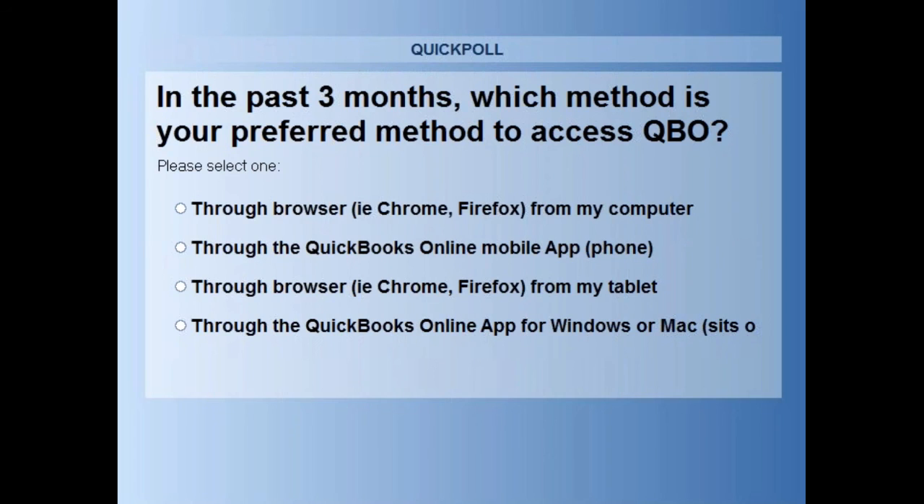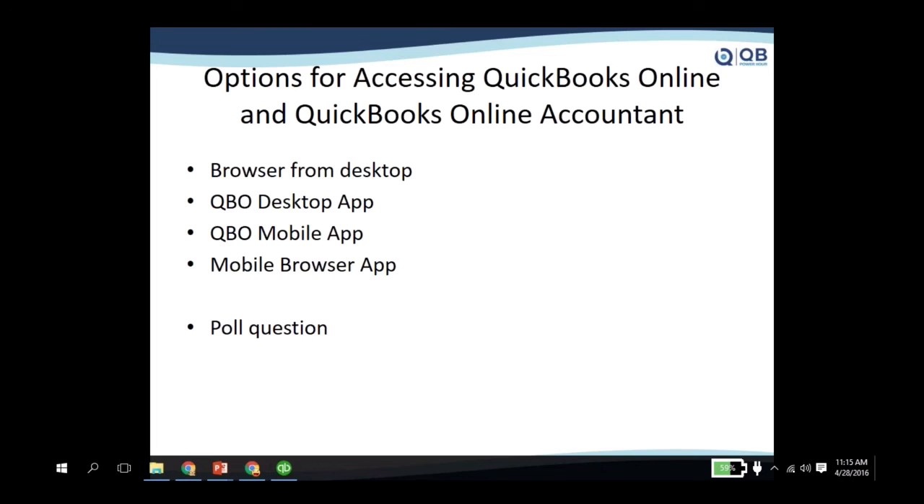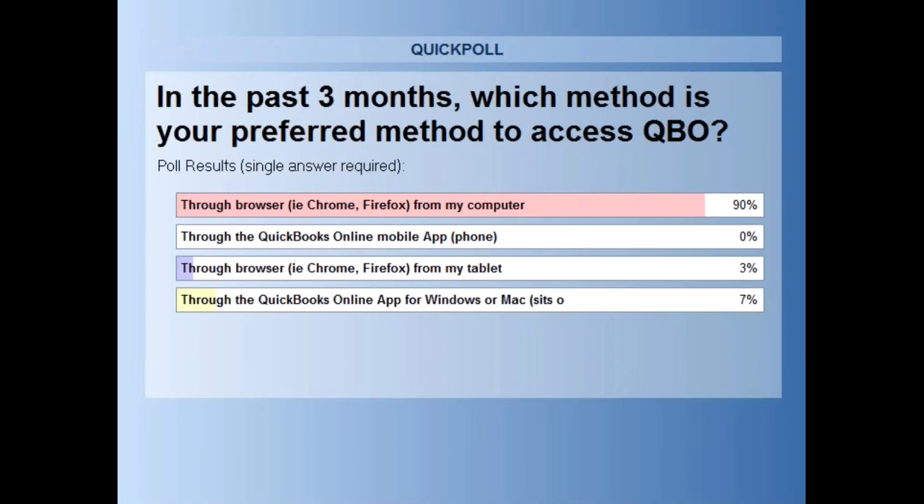Okay, most of you have voted, so I'm going to go ahead and close this poll. And this is interesting. I'll share the results with you so you can see 90% of you are going through a browser on your desktop like Chrome or Firefox. 7% are using the QuickBooks Online app for mobile devices, and then only 3% through a browser on a tablet. Not many of you at all, as in 0, are using the mobile app. Well, that's really interesting. Okay, well, super. Thank you guys for answering that.